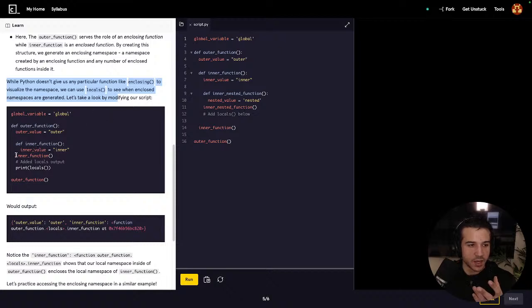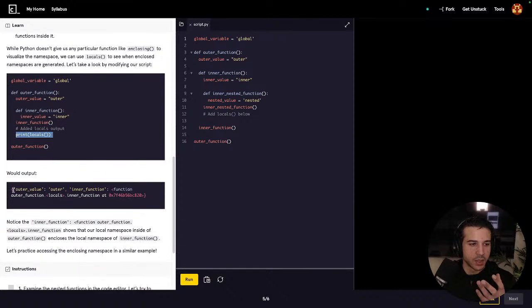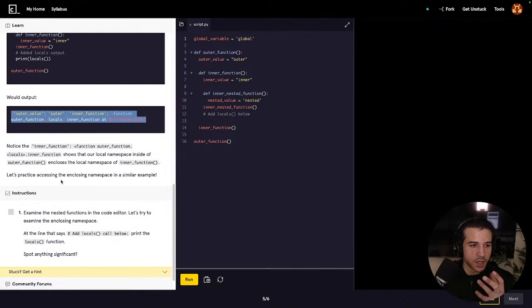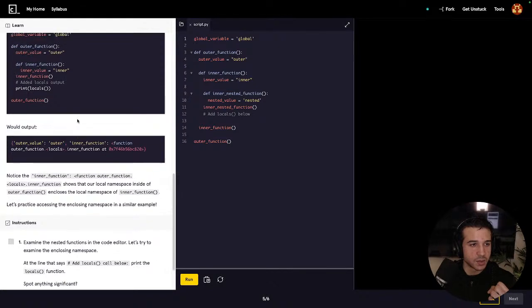So here we've added a call to inner function and a print of locals with output outer value, outer, inner function, function outer function dot locals dot inner function at this memory location. Notice the inner function, outer function dot locals inner function, shows that our local namespace inside of outer function encloses the local namespace of inner function. Let's practice accessing the enclosing namespace in a similar example.